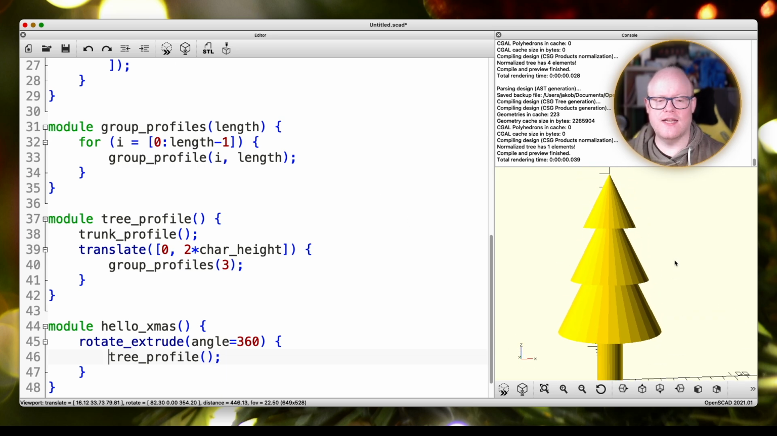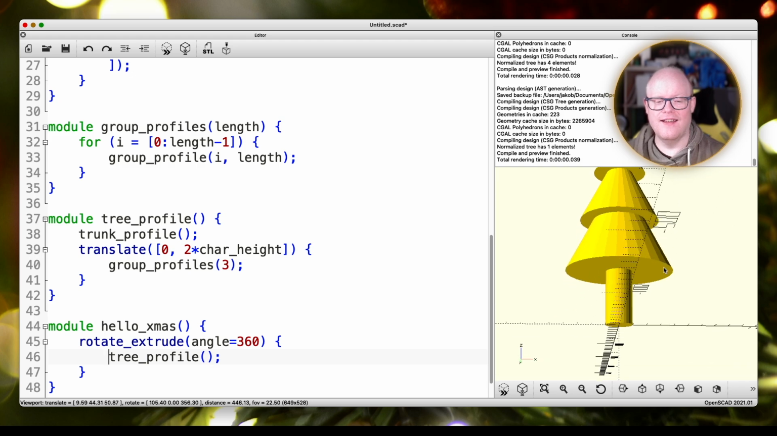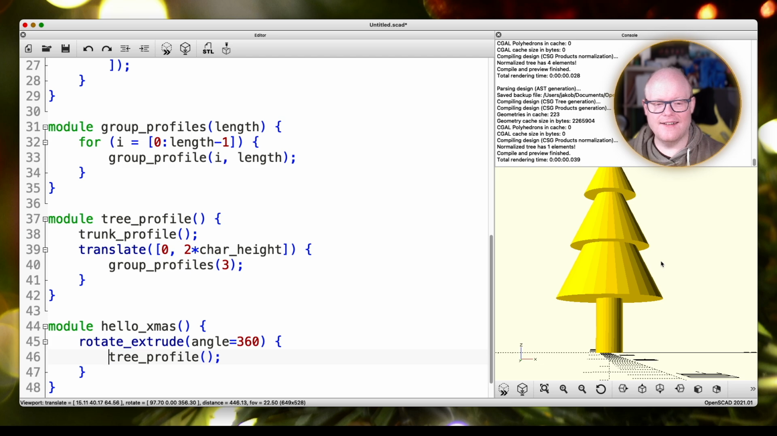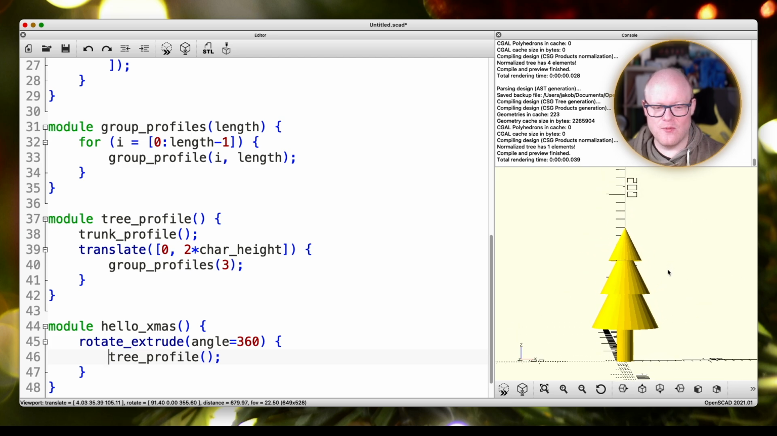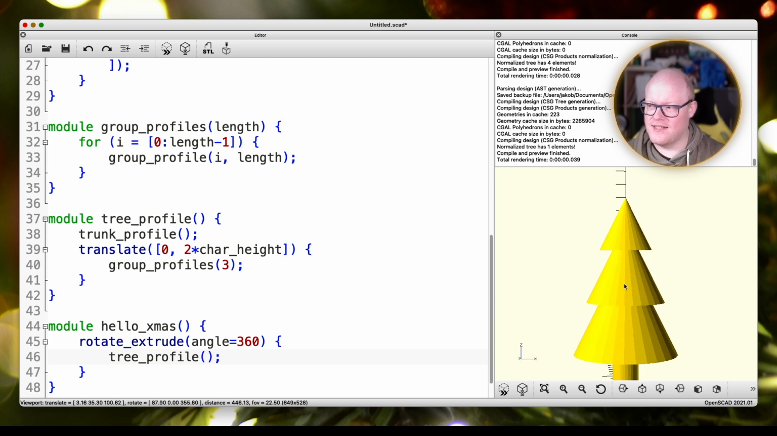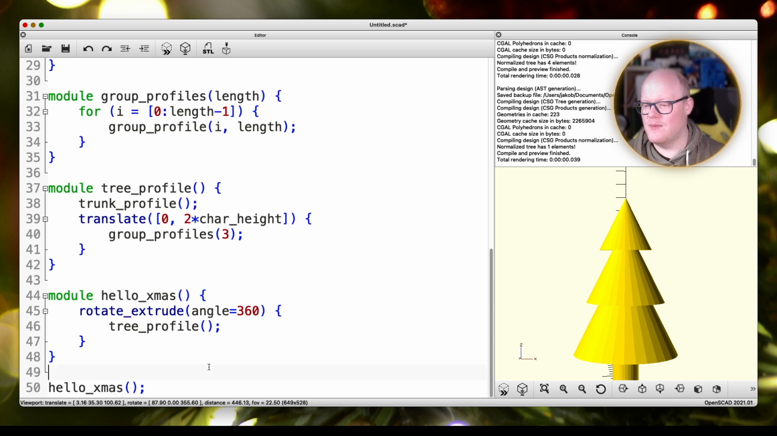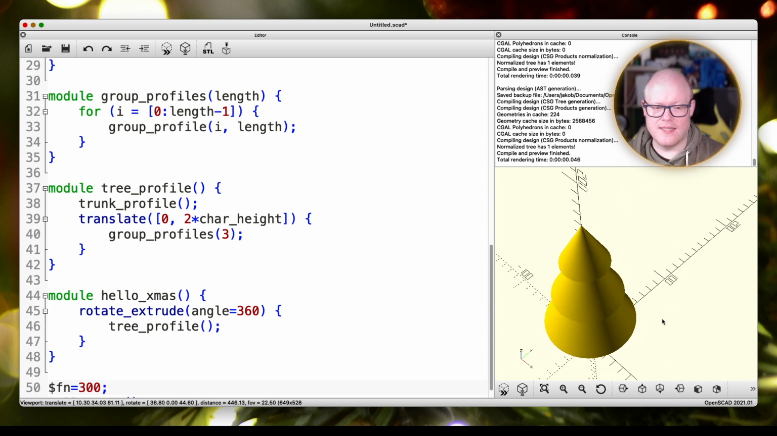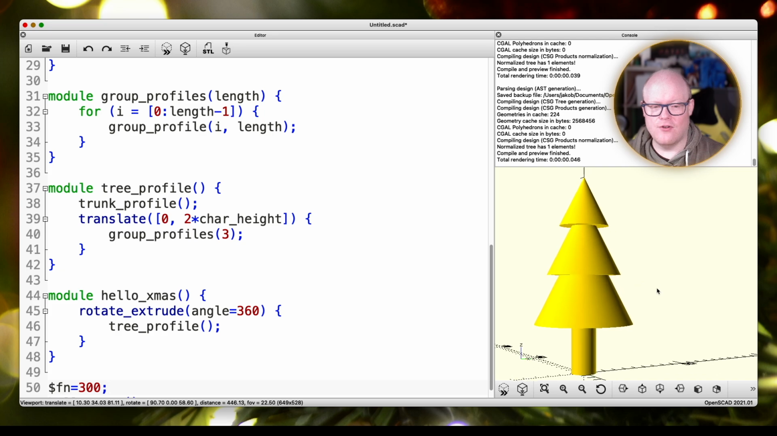And now, as you can see, we have a nice Christmas tree here. And yeah, you can see all that faceting going on here. We can make this a little bit nicer by specifying how many facets we actually want. 300 would be quite a high value. It might take some time to calculate. Okay, we have quite a simple shape, but now you can see that it is really nice and round there.